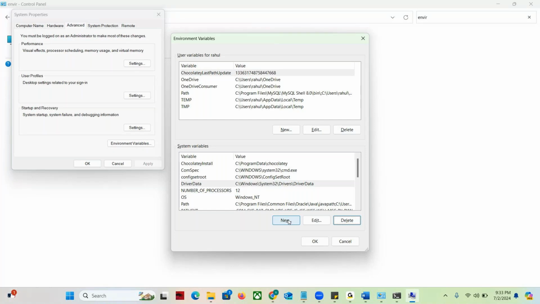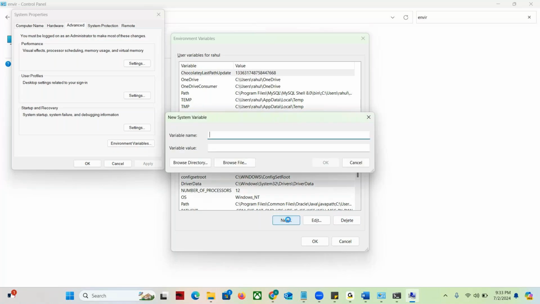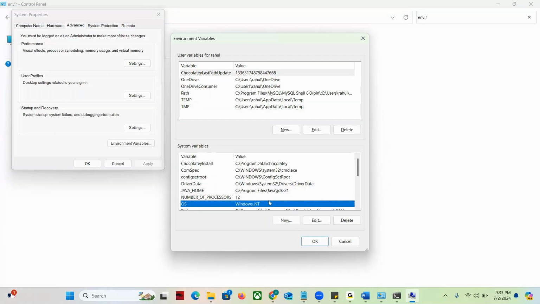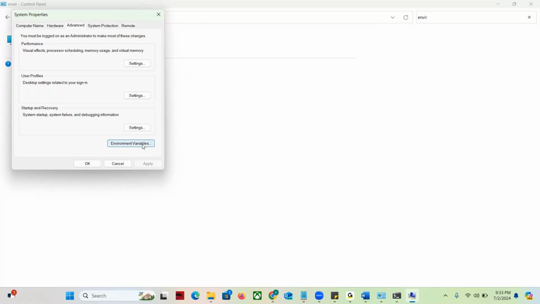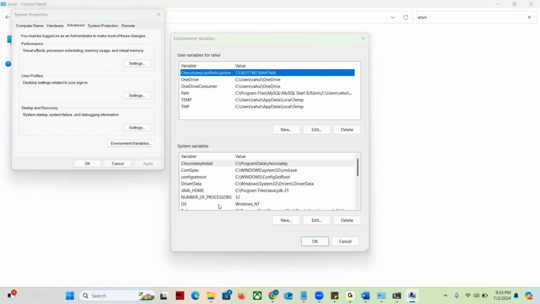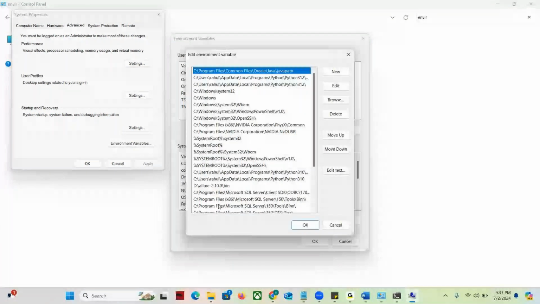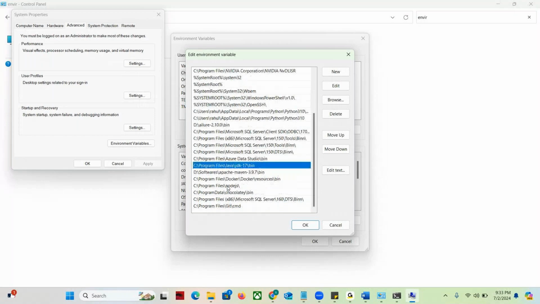So when I click on new, you need to set your Java_home path. Here you should not put your folder path till bin. You should put your folder till the JDK path. Once that is done, go to your path. Here if you come, you need to put the bin path.